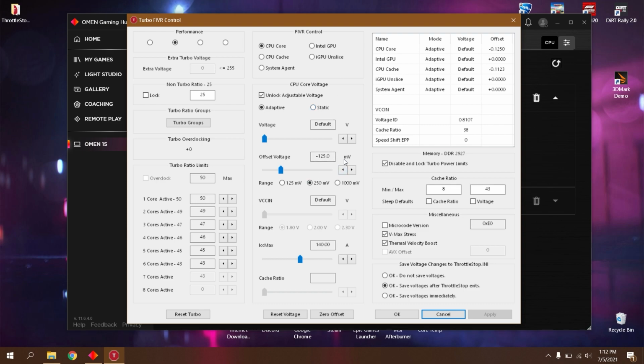Then cache ratio, you want to put a number close to here. CPU cache, click here. You want to change it close to around here. This is an odd number because it's the limit of my CPU. You definitely want to experiment with both these values yourself though, since everyone might have different results.